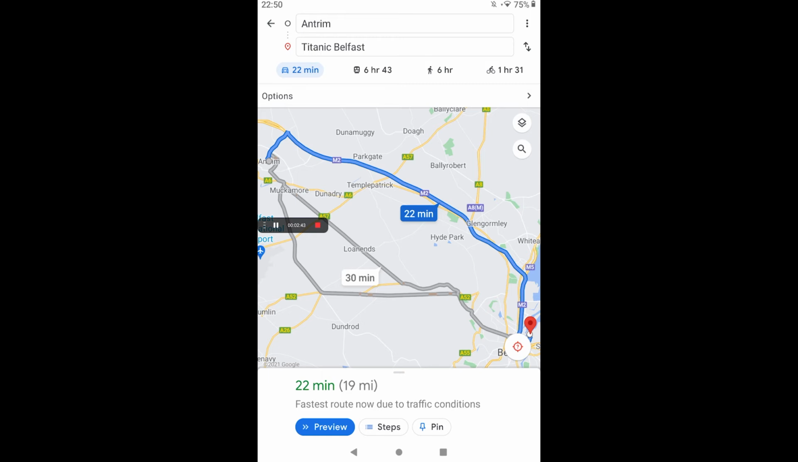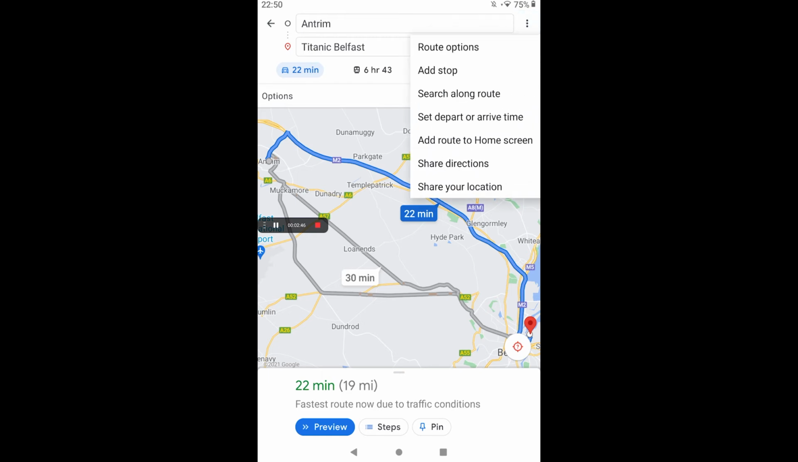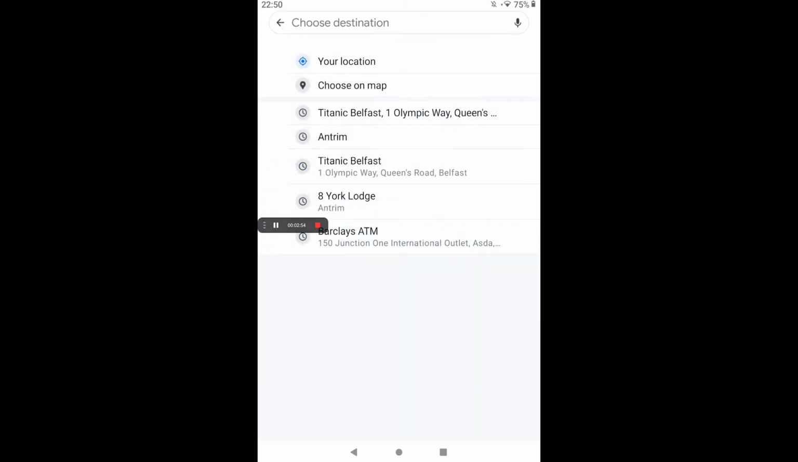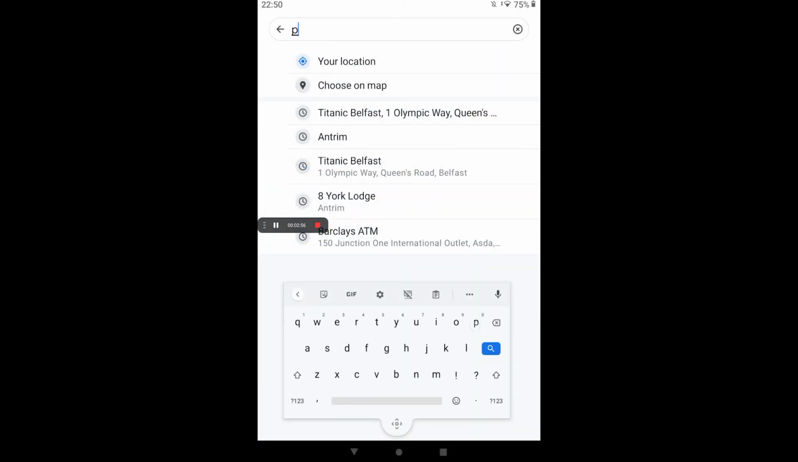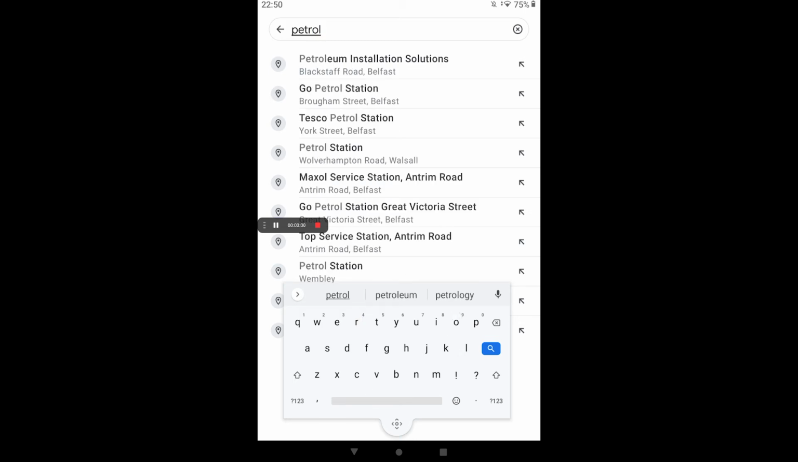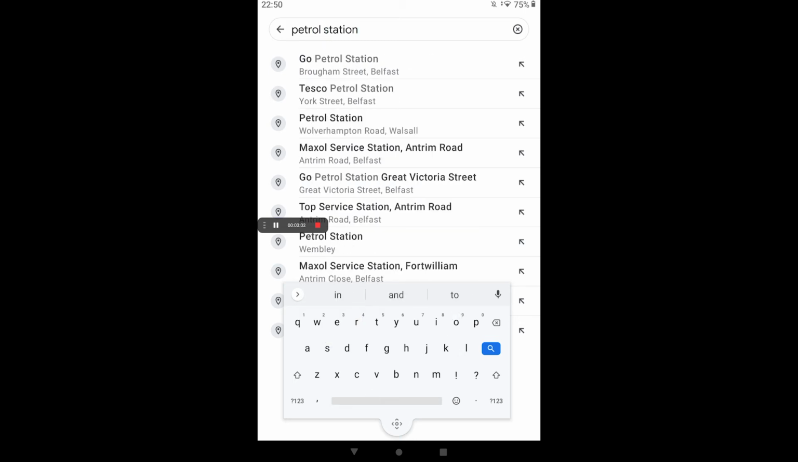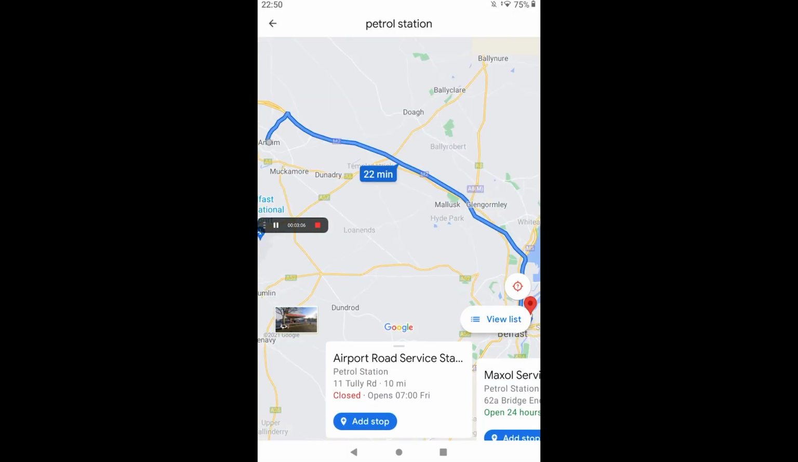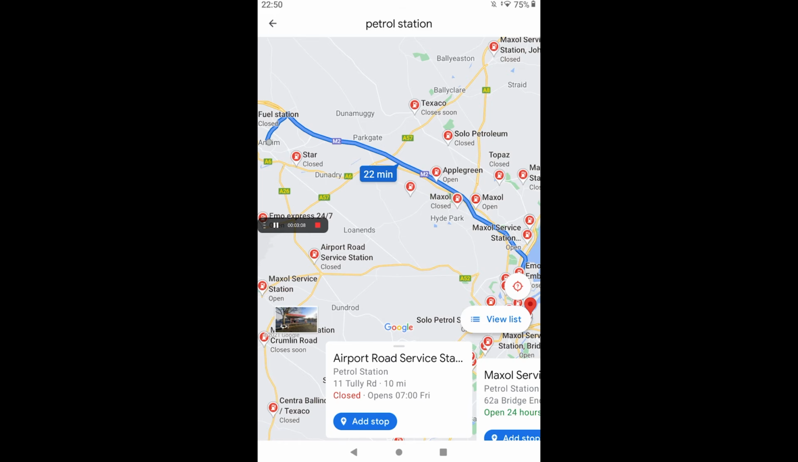So we're going to go up the route. As well as that, I want to maybe add a stop. So remember earlier when we tapped on the three dots, I want to add a stop in because I'm going to stop and get diesel. So what we're going to do is add in a petrol station, and I'm going to search for a petrol station along the route that I can stop at. And we can see there's quite a few.